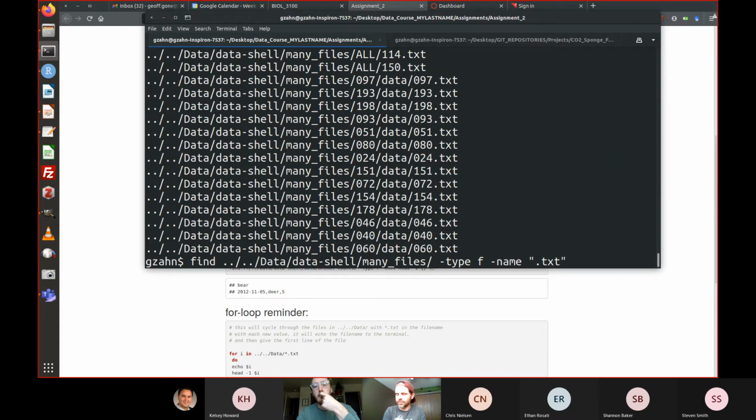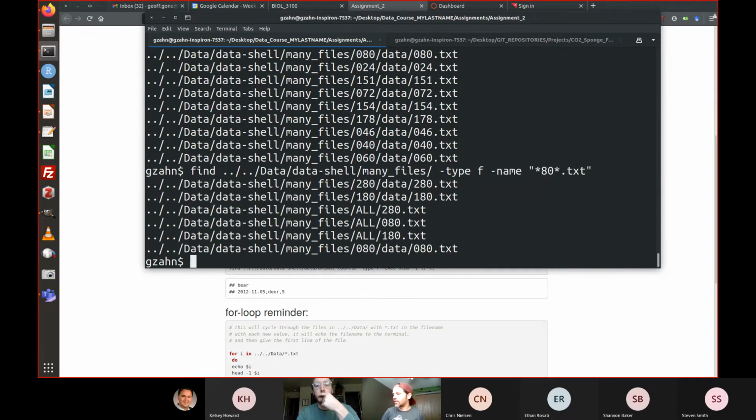Or star 80 star.txt. It's just returning things that end in 80.txt. So this is just like your Finder on Windows or Mac where you're looking for files. It just works a whole lot faster and it's a bit more flexible. So we can find in our many files directory all the files that have the name that ends in star.txt.